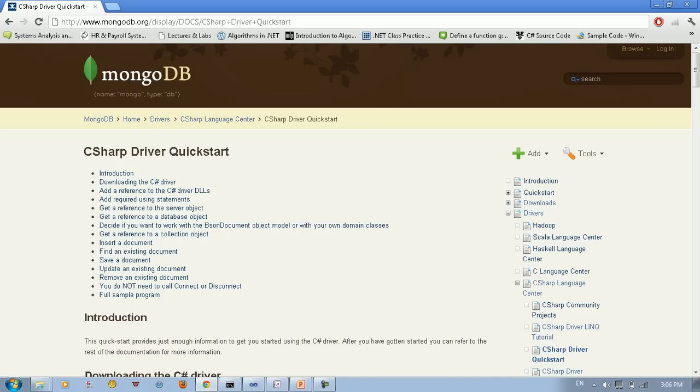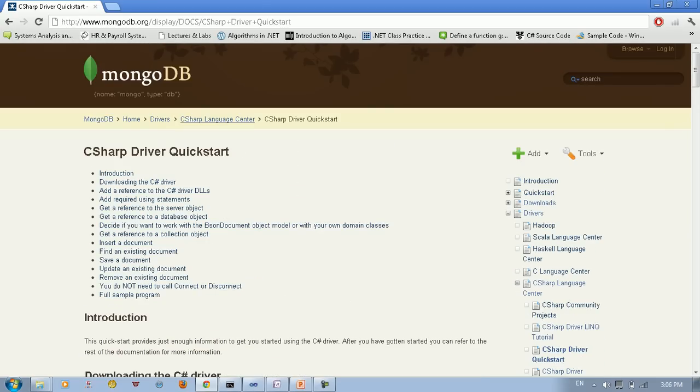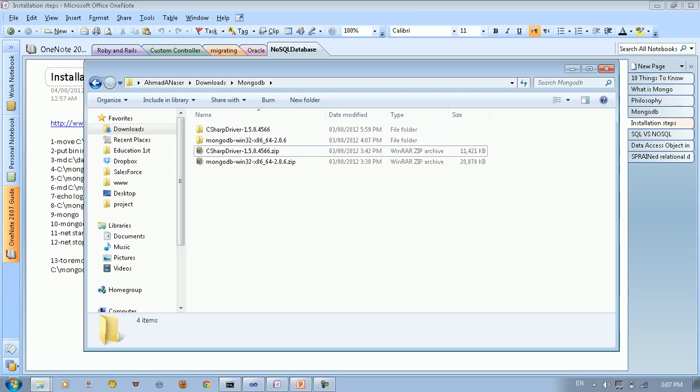Okay, we go to this website, mongodb.org, and we need two files initially. We need the driver, which is for the C# language. So we download it from here, and the other thing, we need to go to downloads, and we need to download the MongoDB database. So after you download two files, the MongoDB for your Windows, I'm using 64-bit, and the C# driver, you're ready to go.